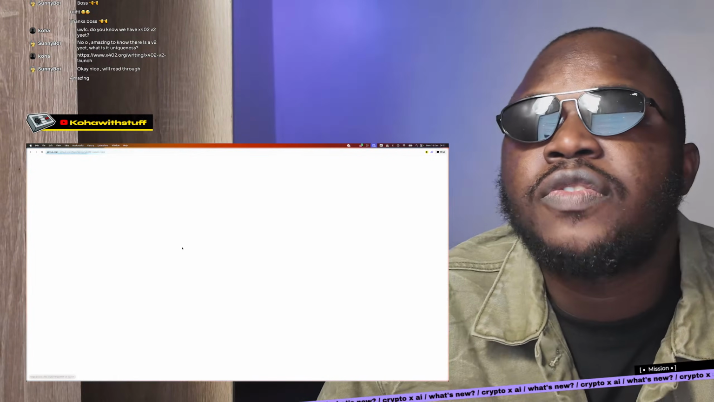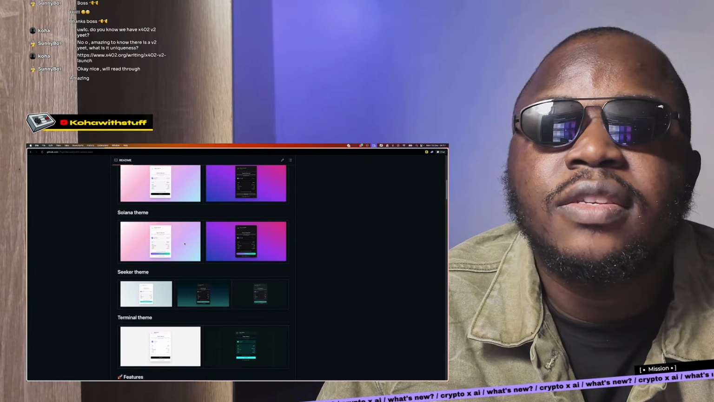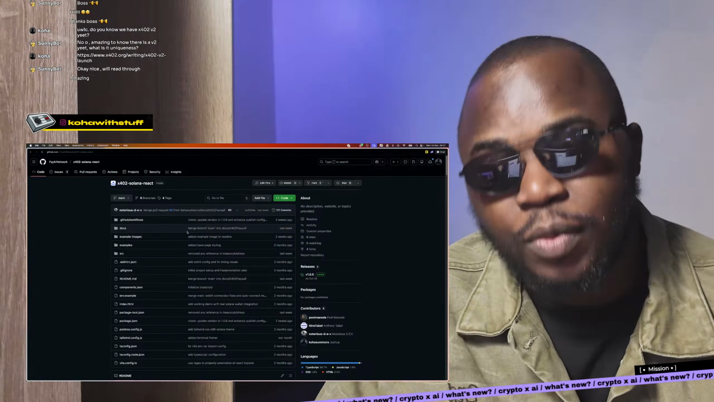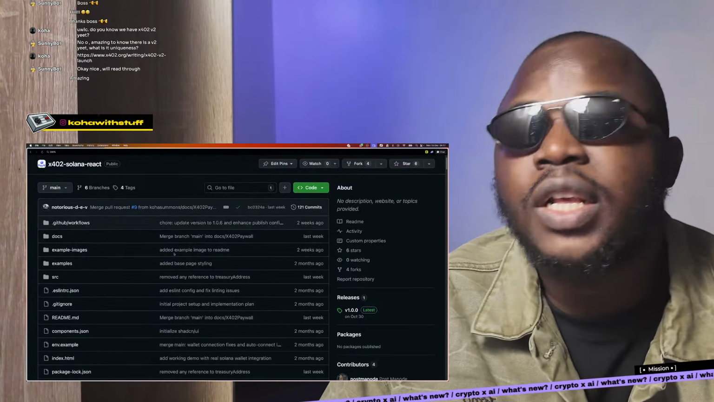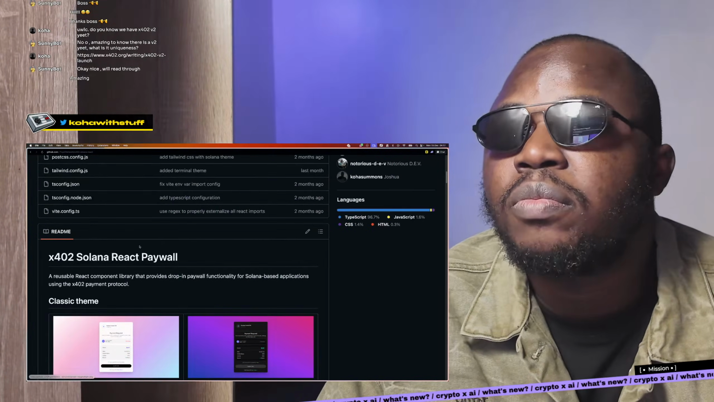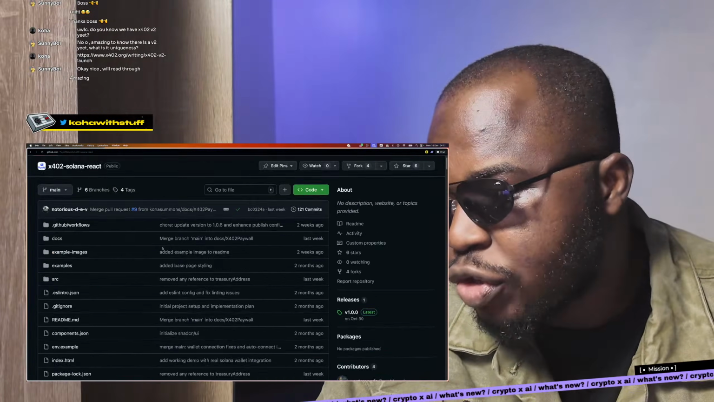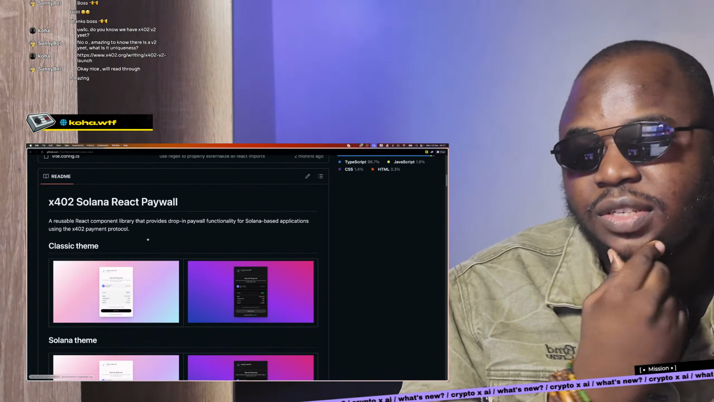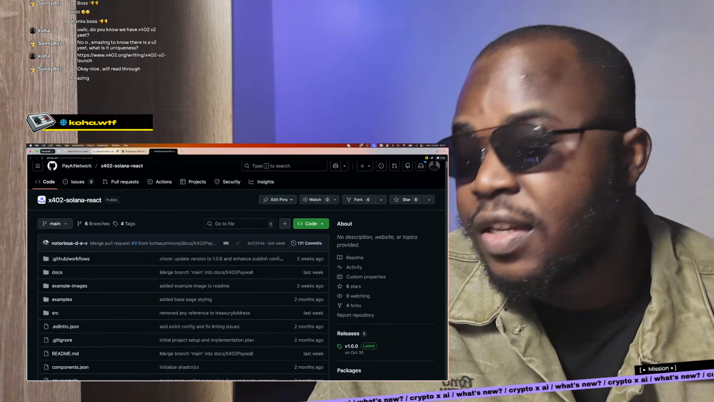That's why you should check out x402 Solana React. This makes your life easy if you are building with Solana and you're trying to get x402 working. You get a very easy to use paywall that you can drop into your app and get it going. So this is cool. You should check it out. I'm just telling you things that's gonna make your life easy, by the way.